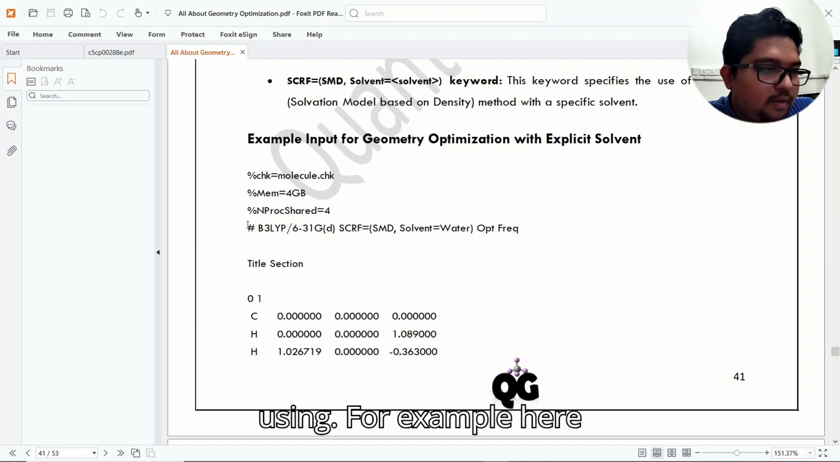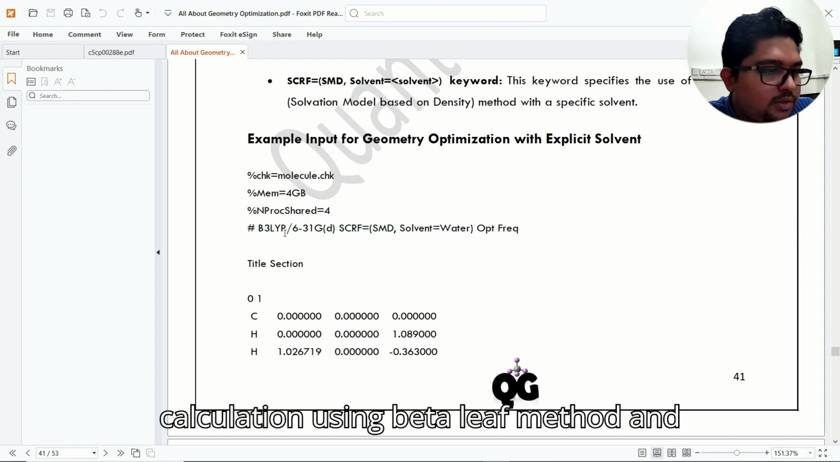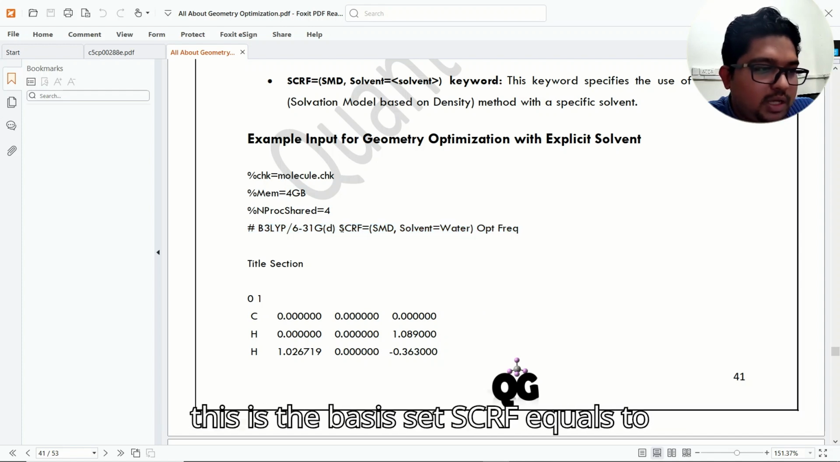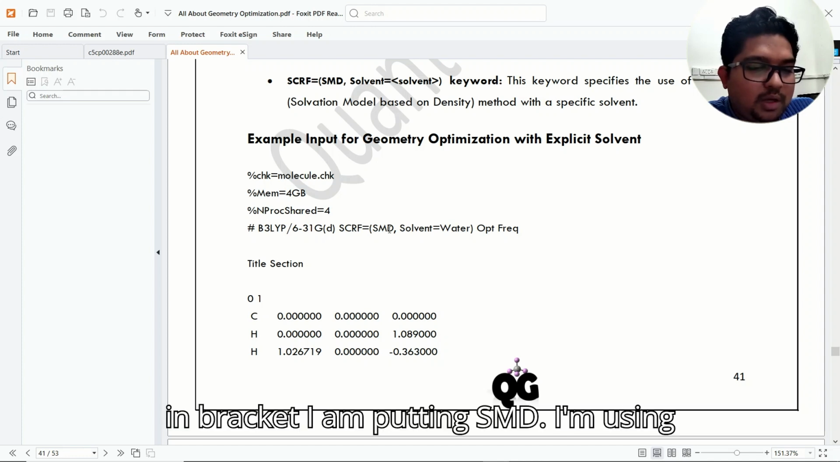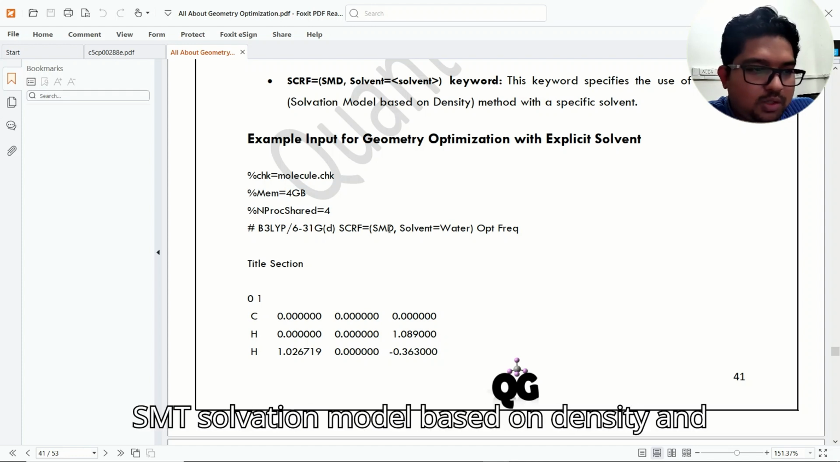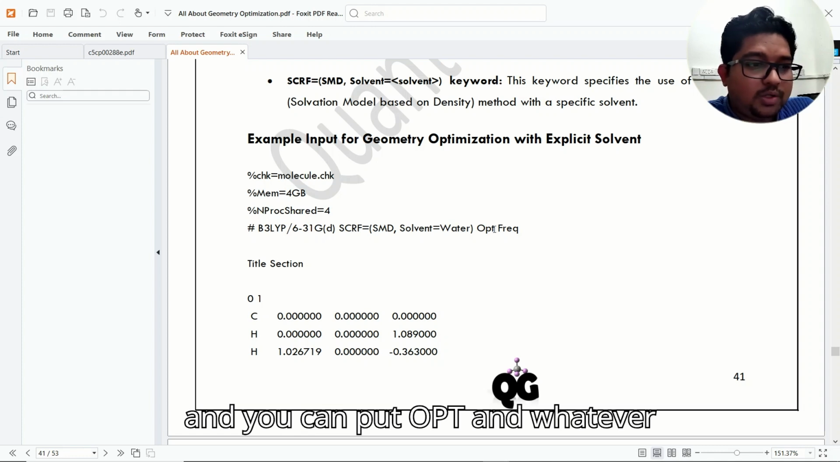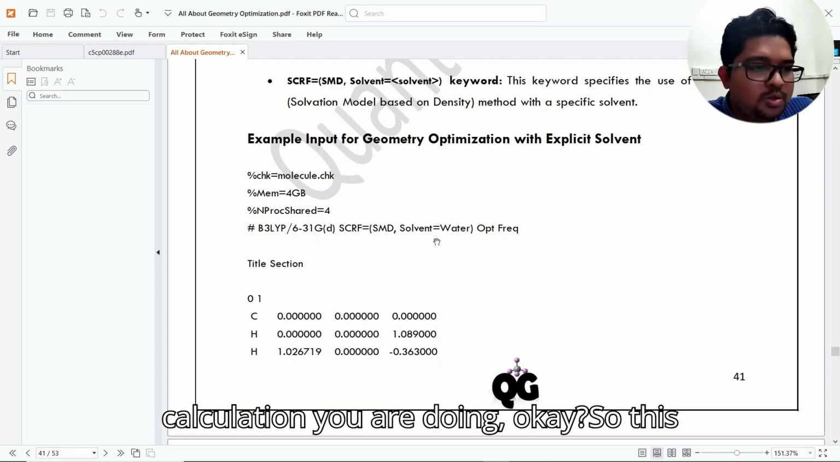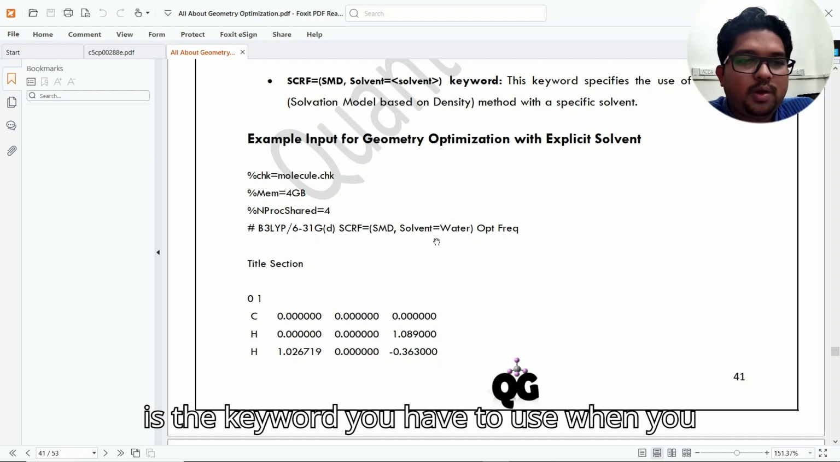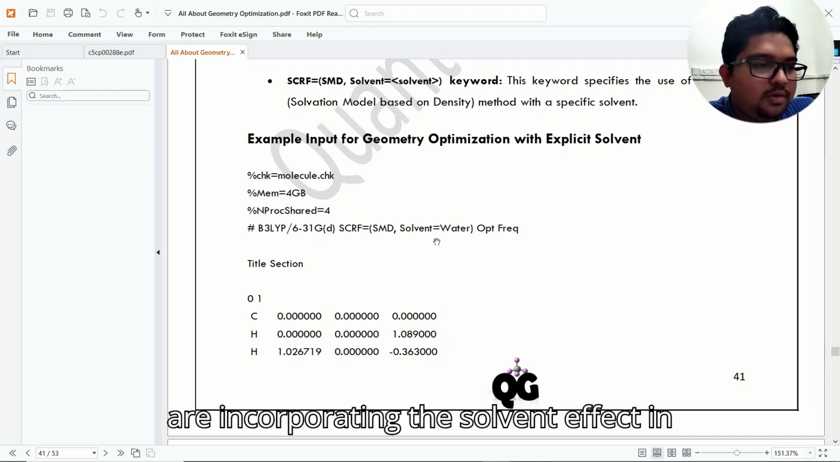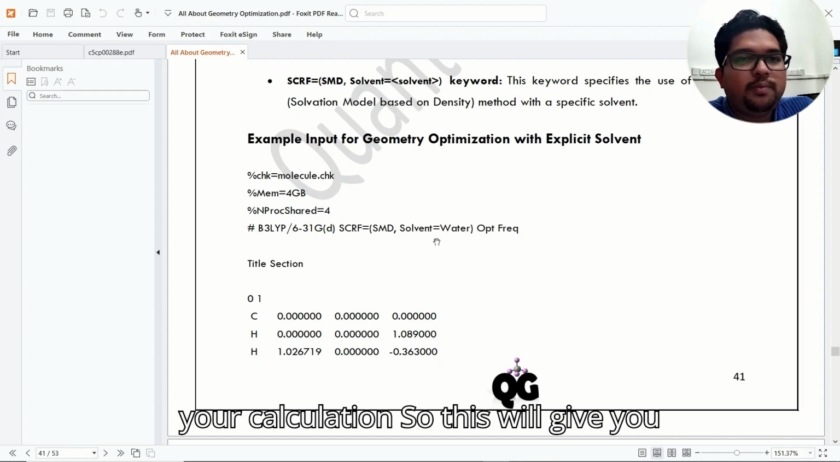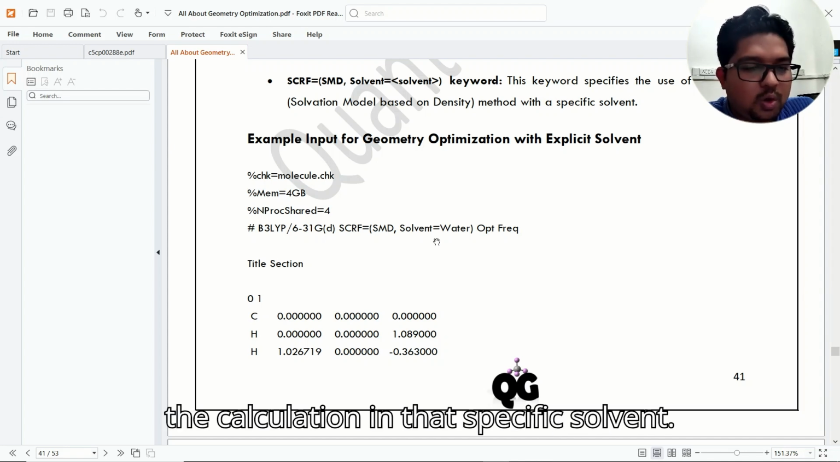For example, here I'm just giving you a calculation using the B3LYP method, and this is the basis set. SCRF equals to, in bracket I'm putting SMD, solvation model based on density, and the solvent I'm using is water. Okay, and you can put OPT and FREQ, whatever calculation you are doing. So this is the keyword you have to use when you are incorporating the solvent effect in your calculation. So this will give you the calculation in that specific solvent.